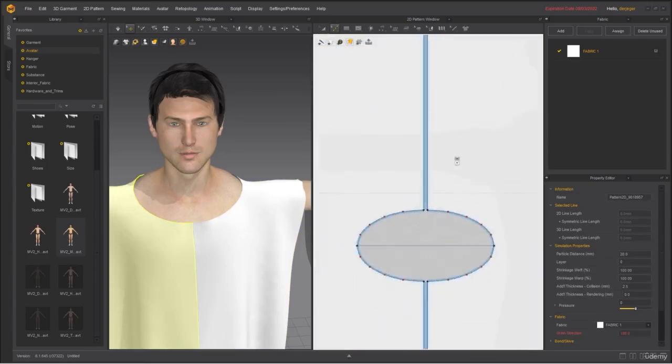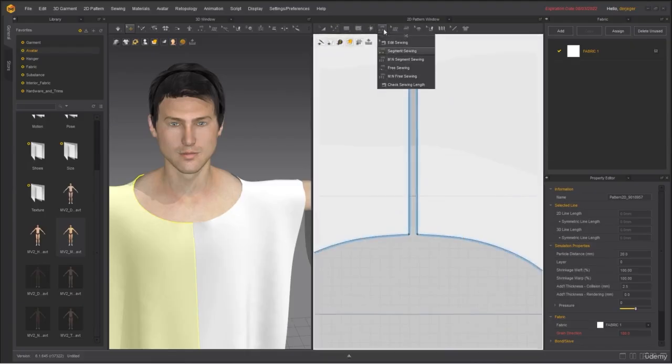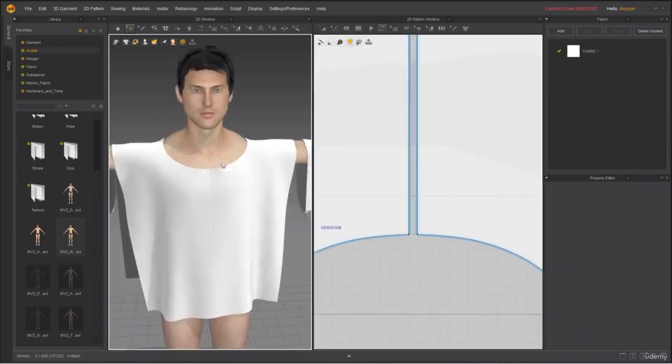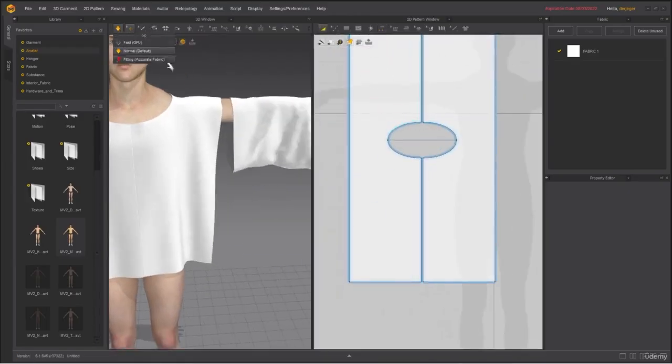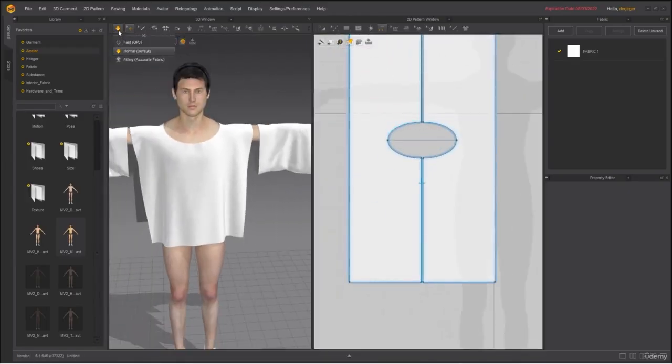So that's all we want to do. We need to, of course, sew the segments together. Oh, actually, sorry, they're already sewn. So yeah, if we simulate, everything is working exactly as expected.